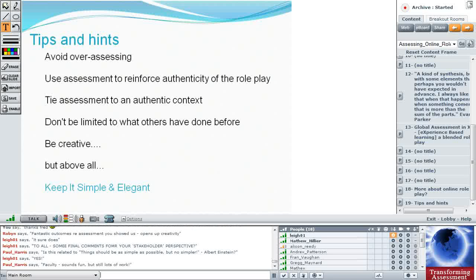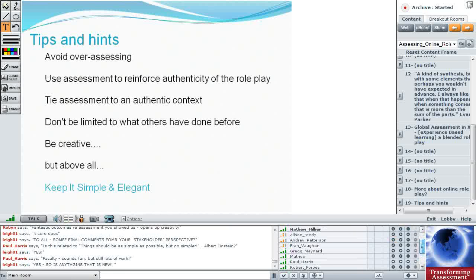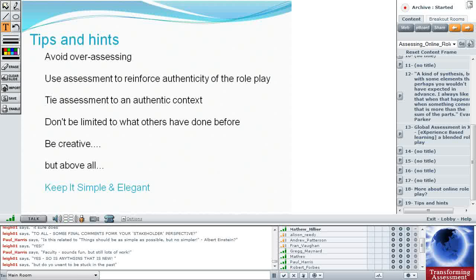It sounds fun, but it's still a lot of work. Yes, so is anything that is new. Sorry, I'll turn caps off. But do you want to be stuck in the past?